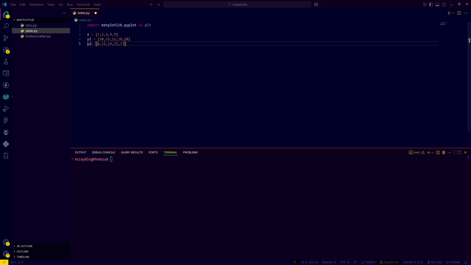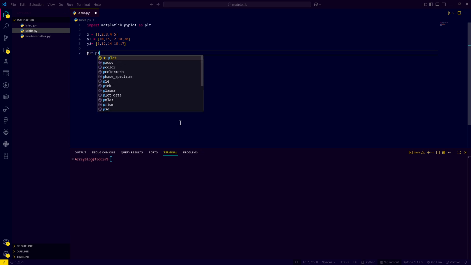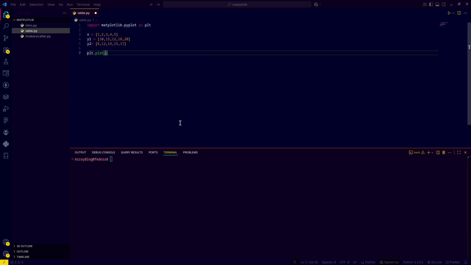Now we are going to plot two lines, so legends, right? So we'll write plt.plot, and we are going to say x comma y1, and label equals series 1. This is our first data, and we'll say color equals blue, and marker we can give o, right? That's it.